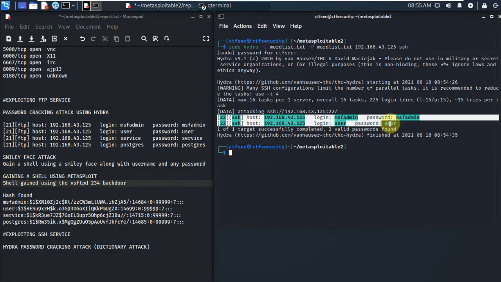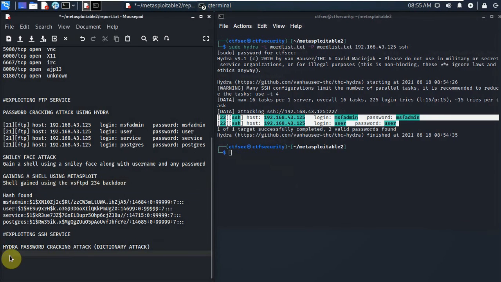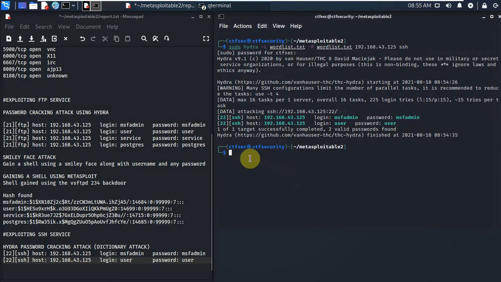So I'll just copy this, and I'll just paste it right here. So this is what we got using the Hydra attack. So the next attack, we're going to be using MSF console.